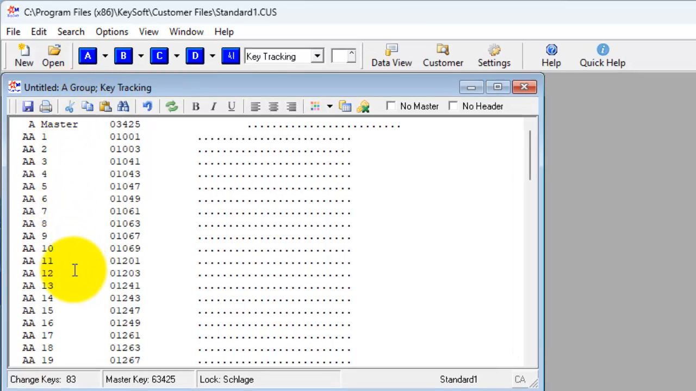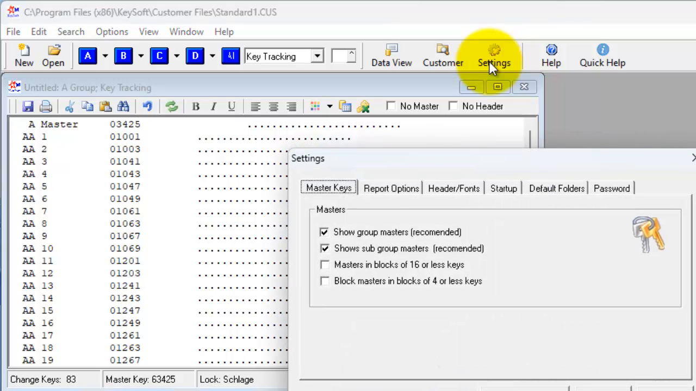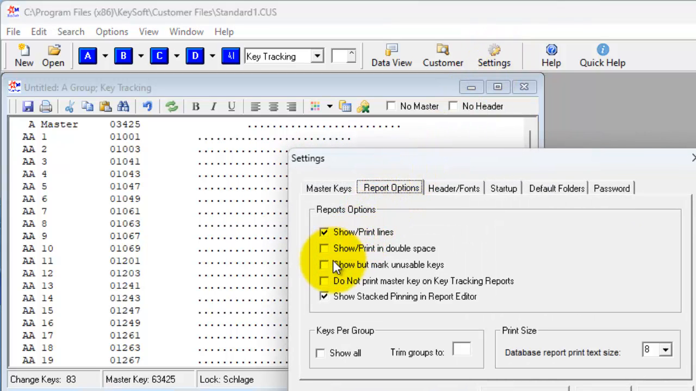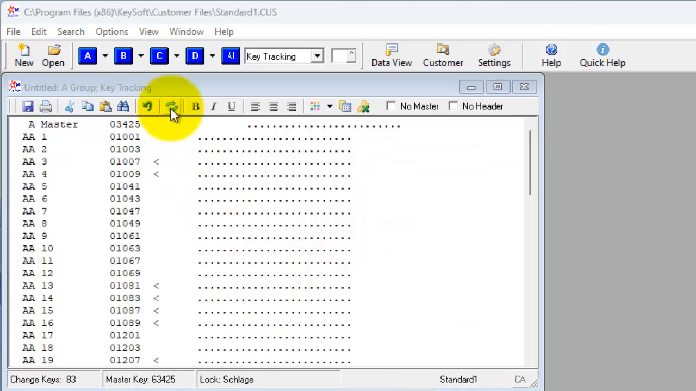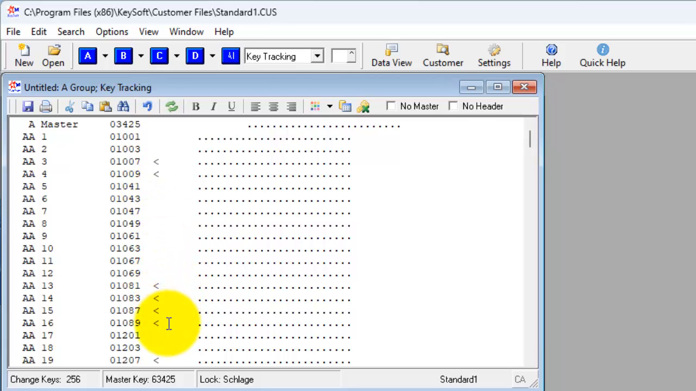I already changed the report type to key tracking to make it easier to inspect and understand. I also went to Settings, and under Report Options, I checked the Show, but Mark Unusable Keys option to show all the keys. Now any key that violates the max you have set will display but will have this mark next to it. Let's say your customer has a list of keys for you to work with.